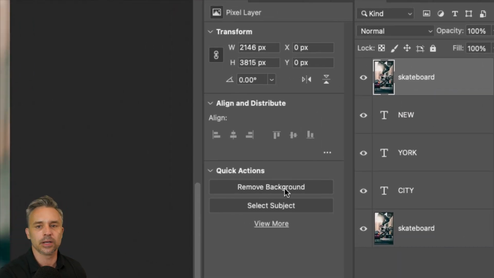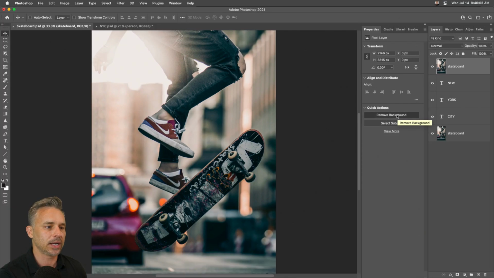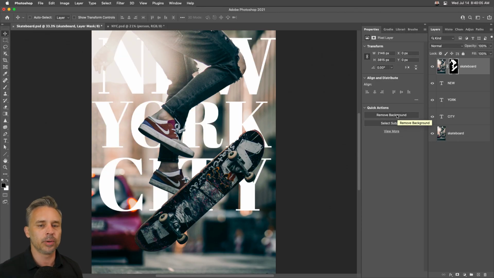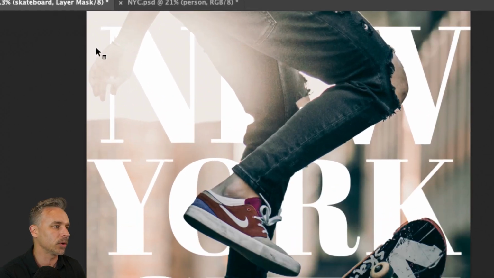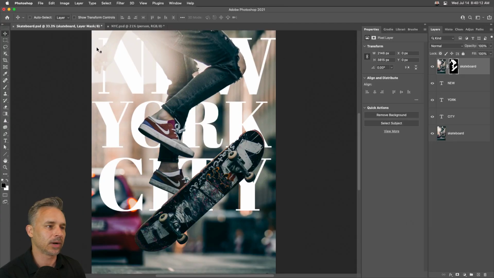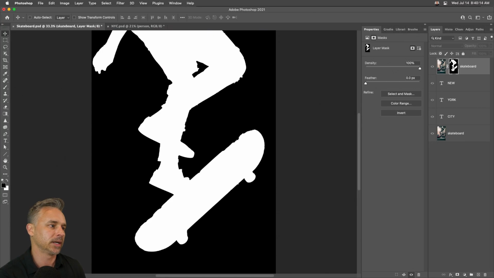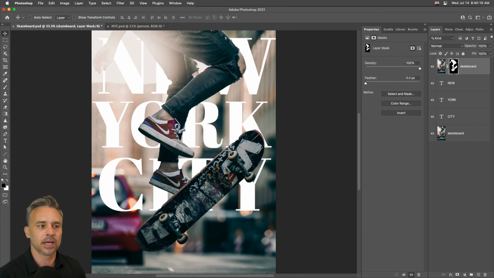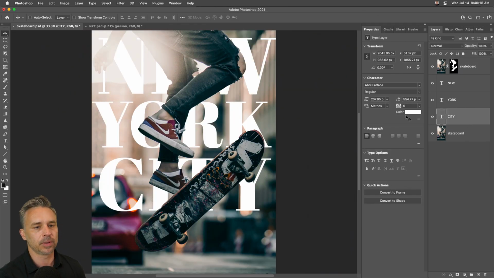Here's your magic button. Remove Background, right? Click, no hands mode, boom. It does its job. I'm most impressed right up here with the hand. Look at that, how it cut that out. We can Option-click and see that mask. It's your one-click magic button. You could always clean that up.